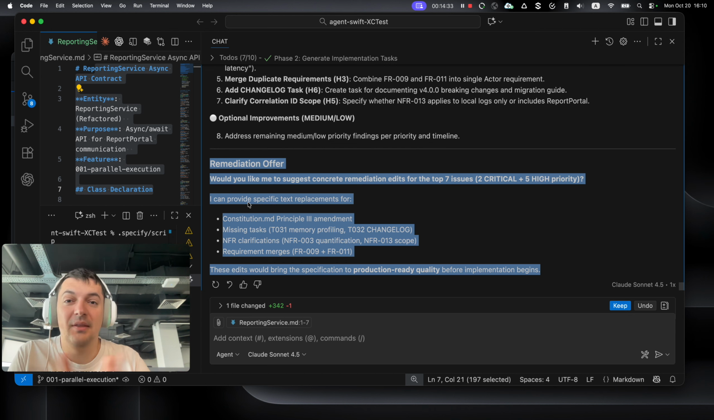So now we understand how to create tasks from our plan and check the consistency between specification, plan, and tasks. This analyze is, in other words, a kind of quality assurance even before the implementation starts. I think it's really cool. So thank you for your attention and see you in the next video.